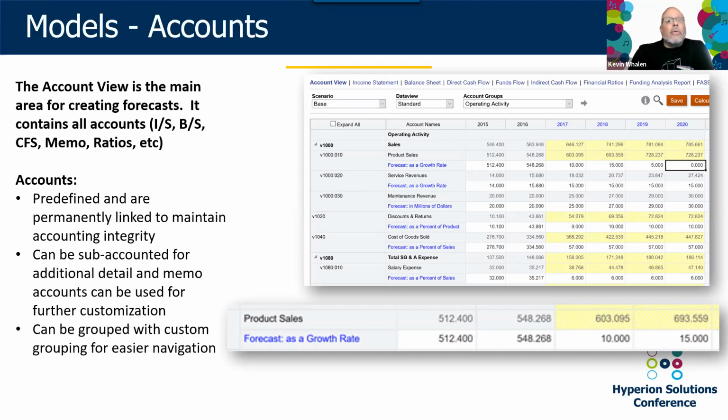Once again, sales is always going to subtract the expenses, and it's going to give you your net income, and it's always going to roll through. Another thing is the account groups. The account groups are a nice way I can put all the operating activity, or I could put all the income statement things. So I create custom account groups.